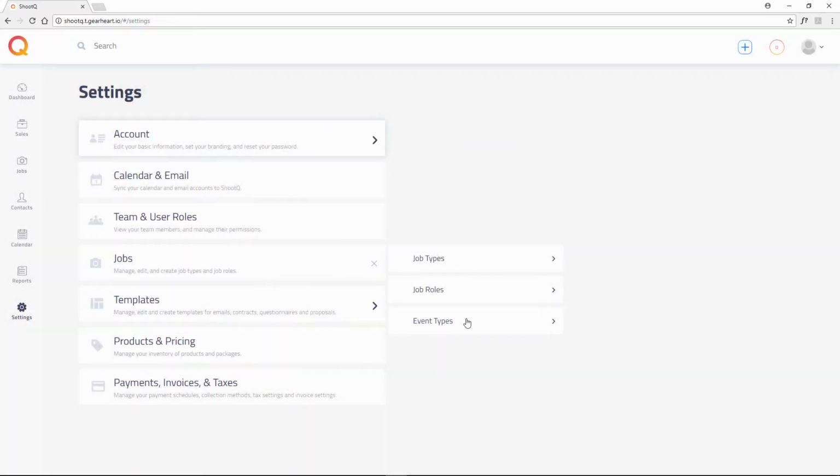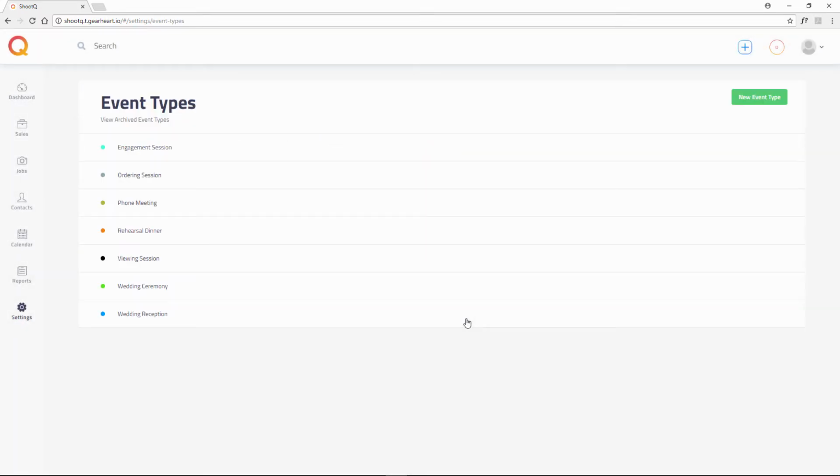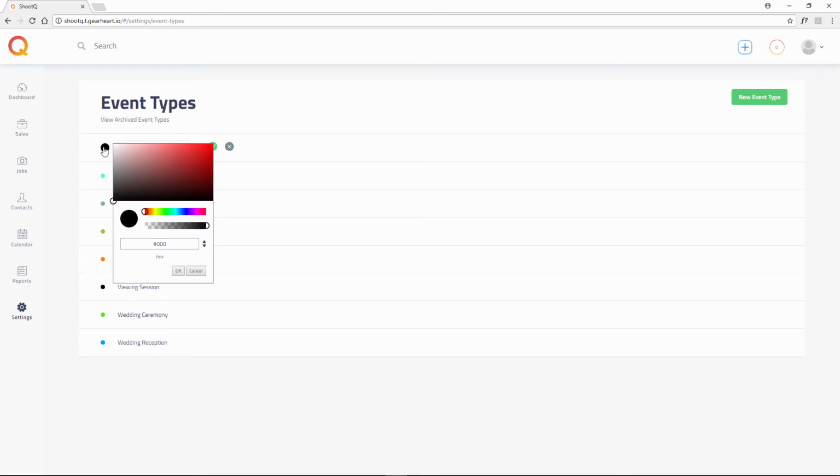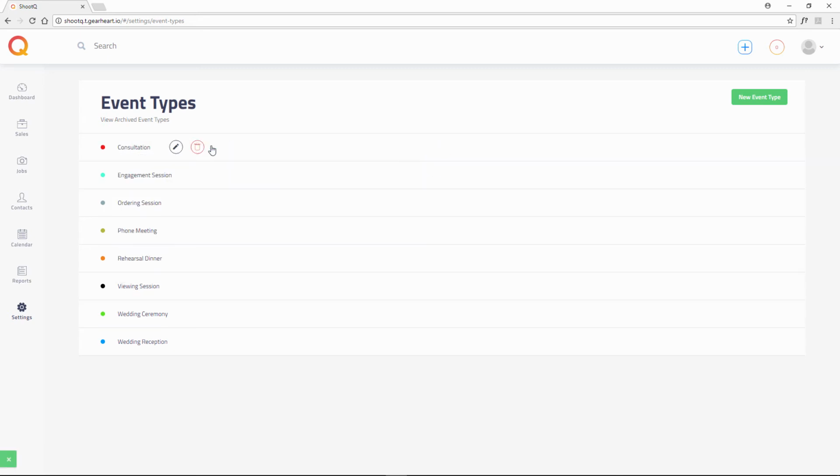Finally, let's discuss event types. A job can have a variety of different events, appointments, and meetings associated with it. For example, a wedding might include additional events like a rehearsal dinner, booking consultation, and an ordering session. To create a new one, just click New Event Type and add the event name. You can also give it a color which will appear in different places within ShootQ, like the calendar. Just click on the dot to open the color picker. Like with other job settings, you can edit and delete your event types if necessary as well.